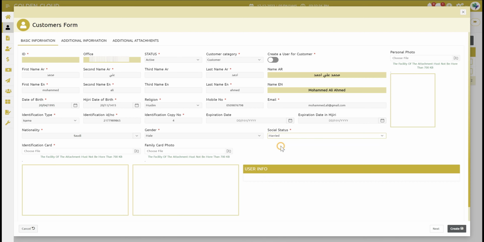Let's go for married. Now, at this point you can upload essential attachments related to the client. These attachments include the identification card, family card photo, and the personal photo. So you need to observe the green colored alerts displayed under each attachment field. These alerts serve as a friendly reminder stating that the size of the attachment must not be more than 700 kilobytes. This ensures that you stay within the designated file size limit for a seamless and efficient data management process.